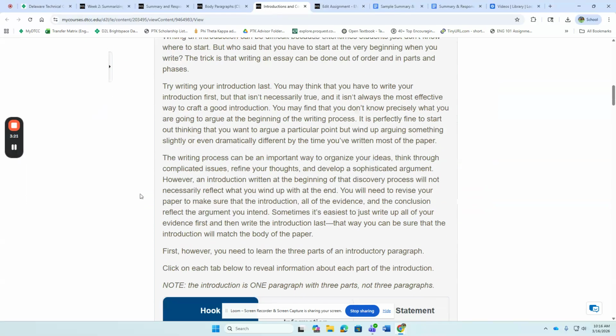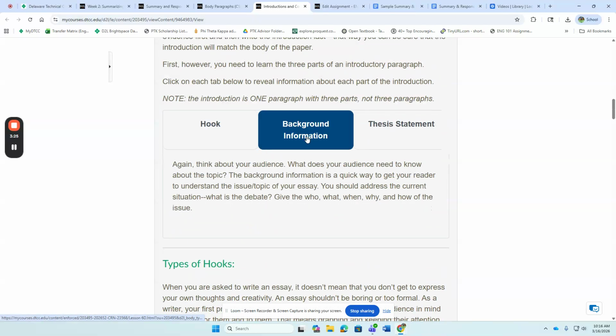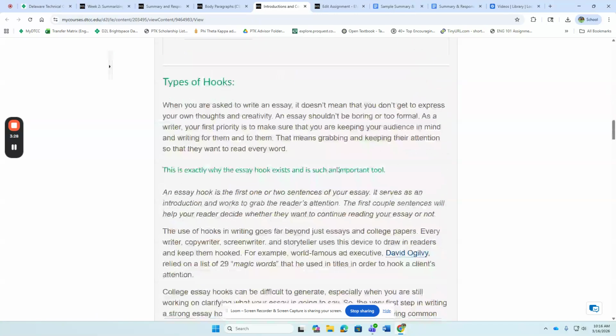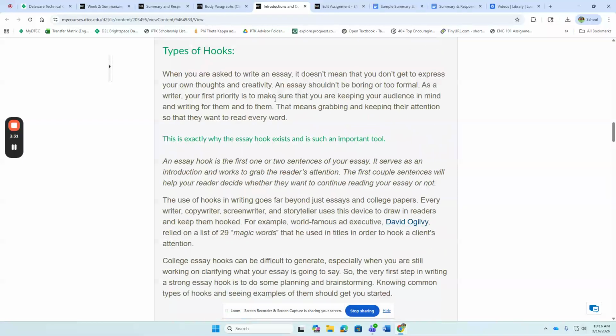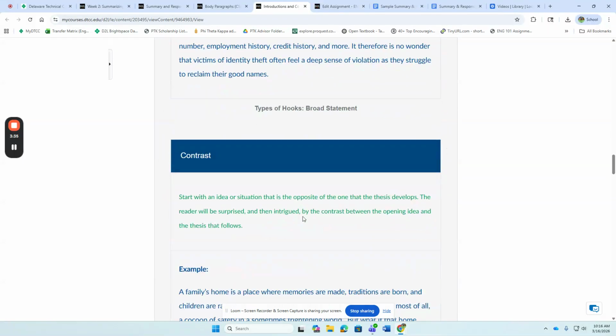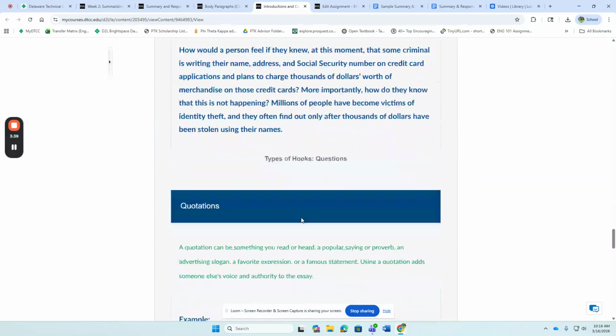The next thing that I would do is I would take a look at introductions and conclusions. So I would look at how to write an introduction, what a hook looks like, what the background information should be, what the thesis statement is. The other thing that I would look at is the different types of hooks, because you will be required to use one of these 6 hooks in your planner.